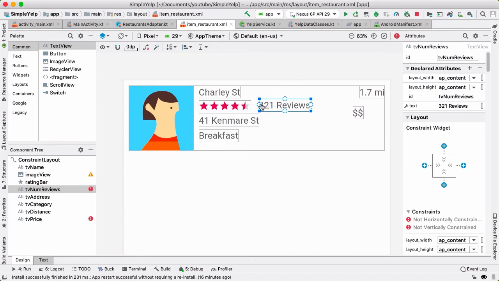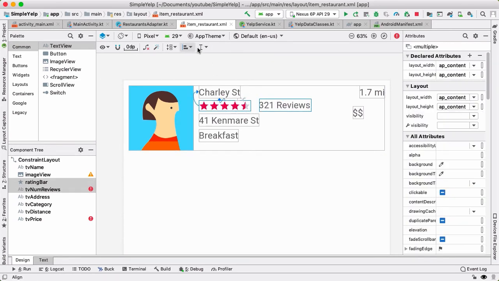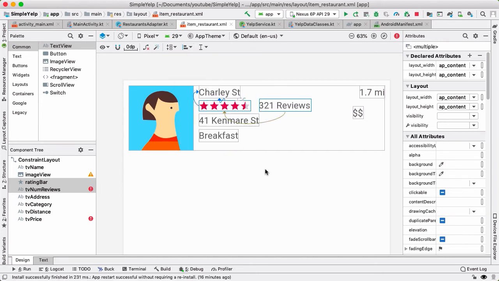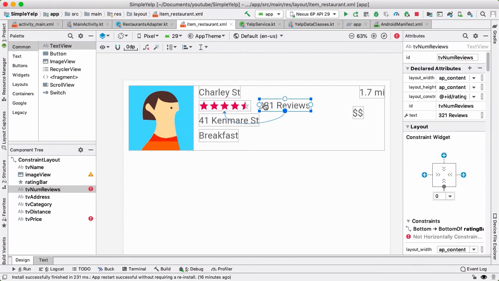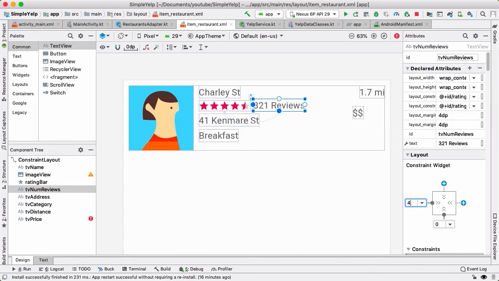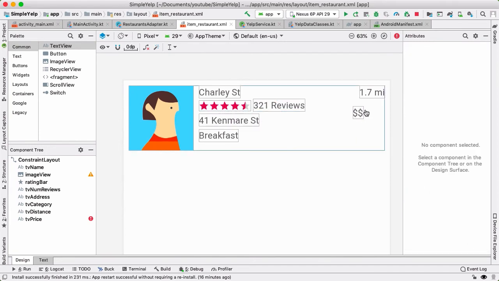For the number of reviews, I'm going to align the baseline of it with the rating bar. Those should kind of be on the same level. So the bottom edges will be aligned, and also in order to constrain it horizontally, I'm going to move it to the left of the number of ratings.